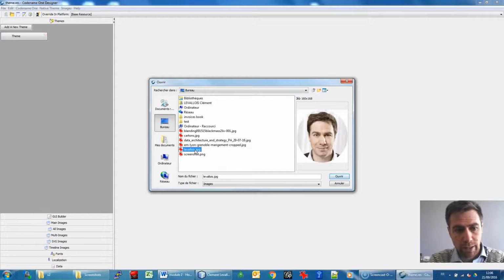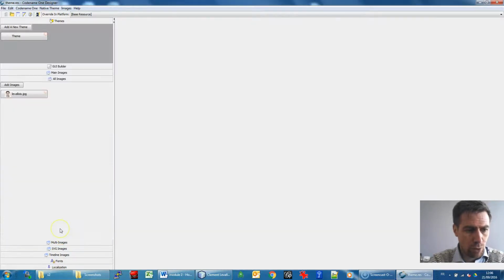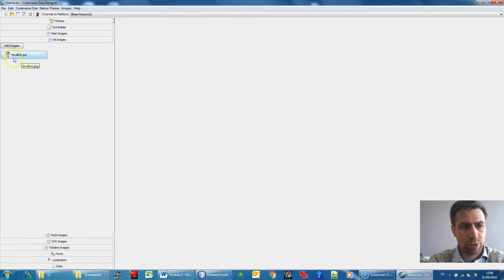I have one ready, which is so small, 3 kilobytes. Yes, that's very small indeed. And I click on open. We see nothing happening, but if you go to all images, you should see it here. By the way, do you remember that when you created a project we had to select a theme? Just go back to the PDF and look at the theme we selected. If you selected the native theme, you should have, just like me, just the picture that you imported there, nothing more.